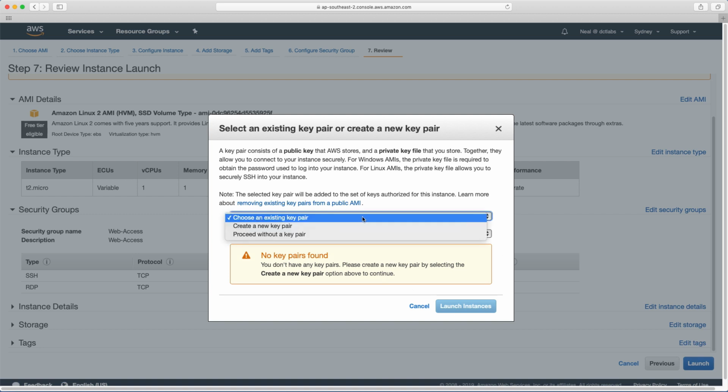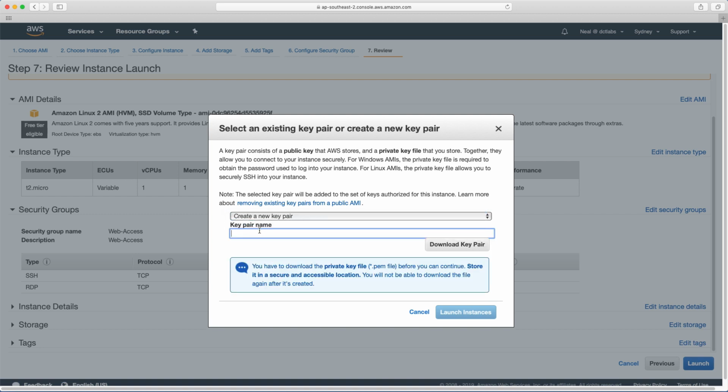So what we need to do is create a new key pair because this is a new account. I'm going to call mine Sydney-KP, and I can choose download key pair. Now you want to keep this information secure, obviously, because this is sensitive information. You also don't want to lose it because if you launch an instance and then you lose your key pair, you won't be able to SSH into that instance. I can now choose Launch Instances.